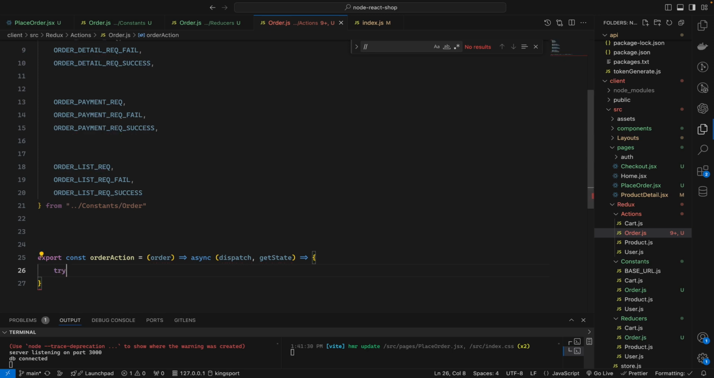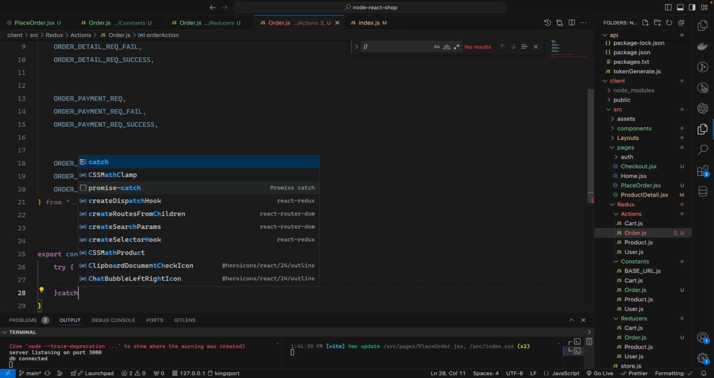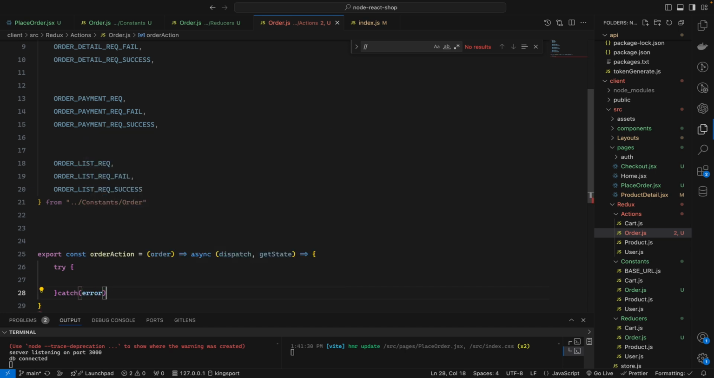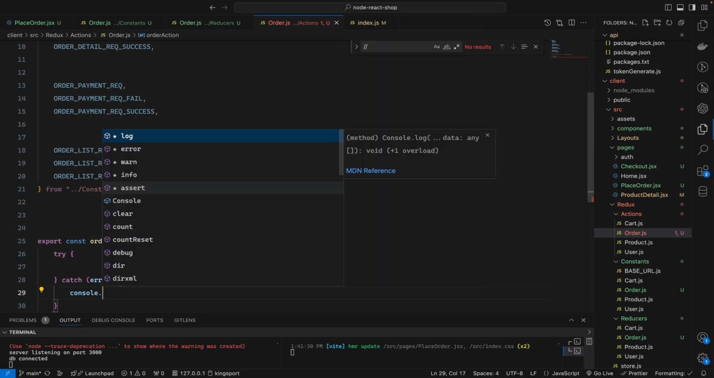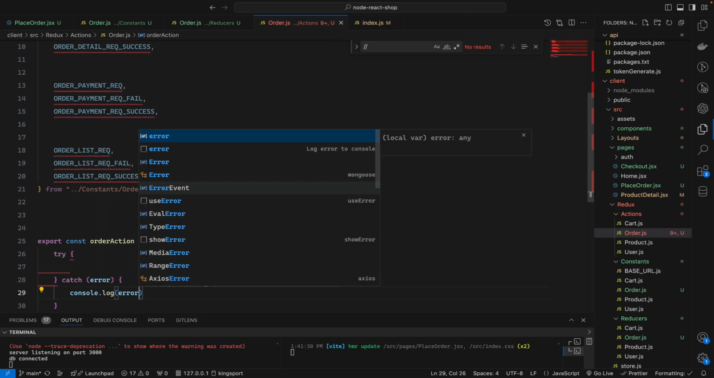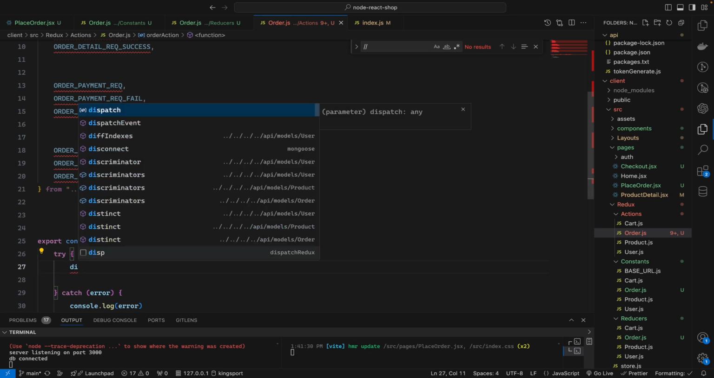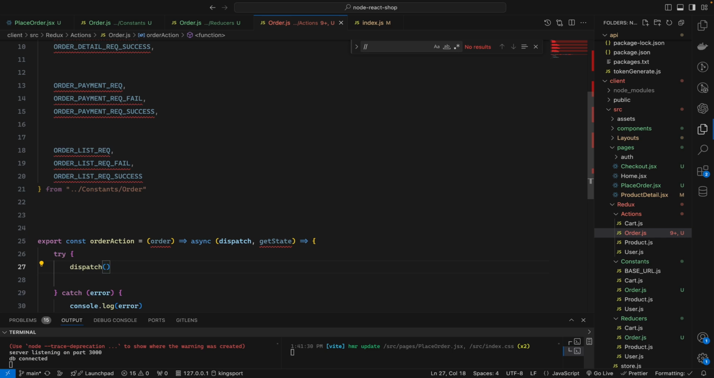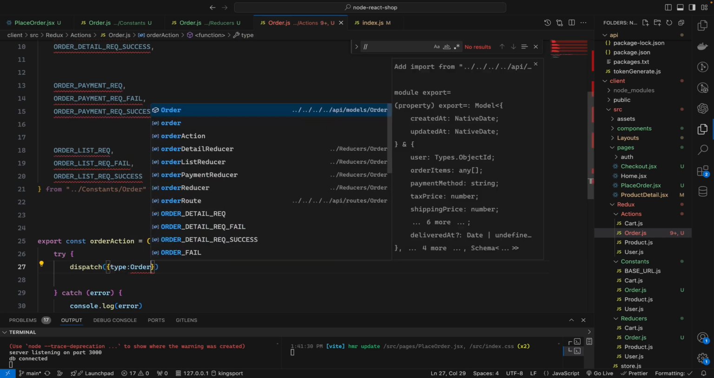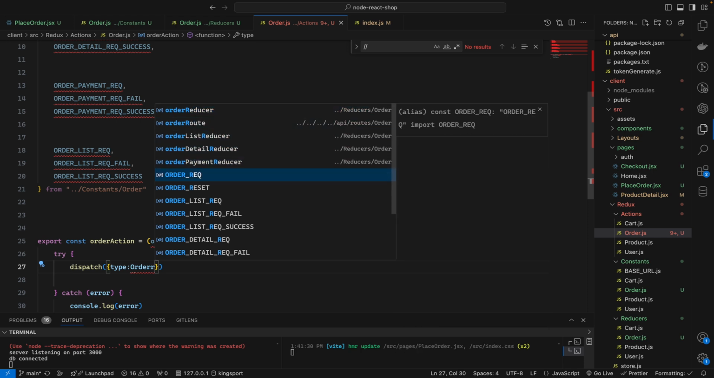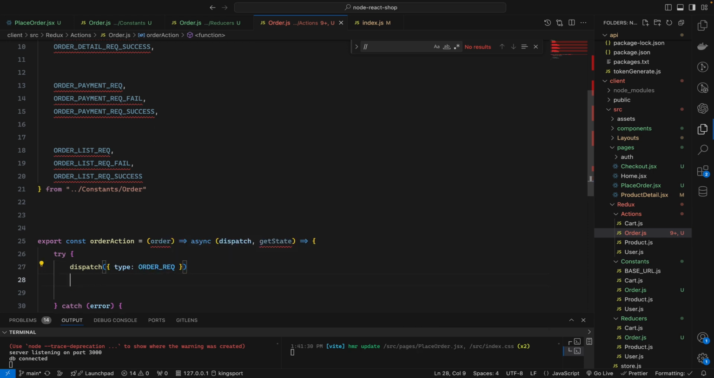Inside it, we will use try and catch the error. For now, I will say console.log the error. Inside the try block, I will dispatch order request first, so we will get the loading for that. Type will be ORDER_REQUEST. Okay, so we will get the loading, and then we need the user token, because only an authenticated user can make the order.